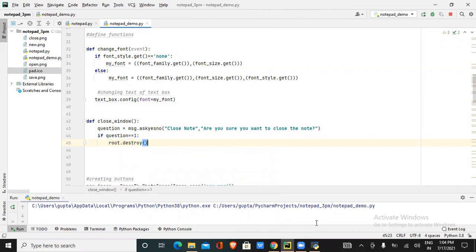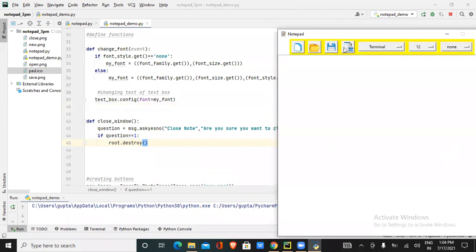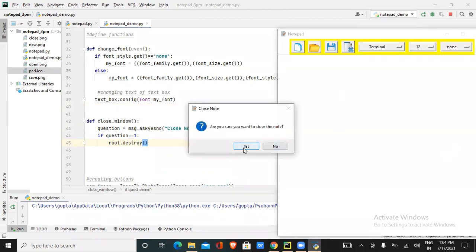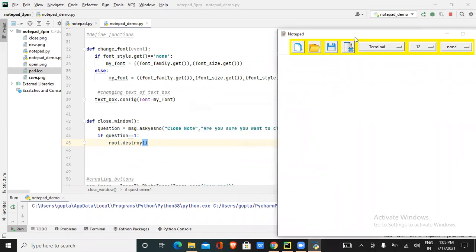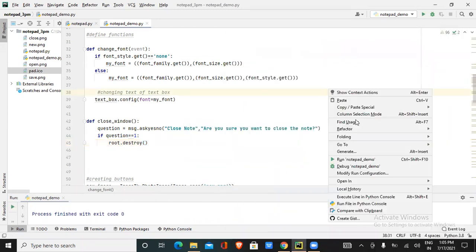Repeat again. You are getting the option yes here. So if you select yes, it means you are selecting the number 1. Yes is represented by the number 1 in the program. So if the question's answer is 1, meaning the person is selecting yes, what should happen? You should close the whole notepad project. Okay, so let's run it again and show you.